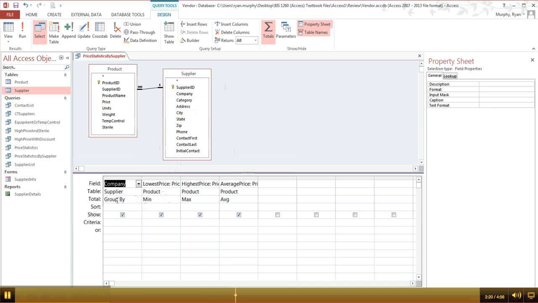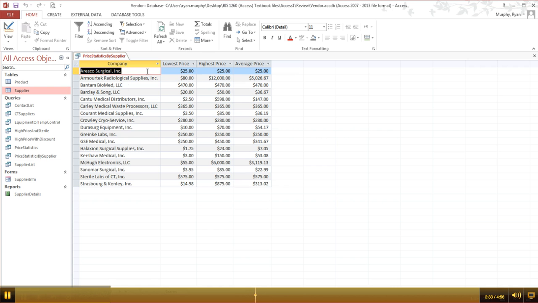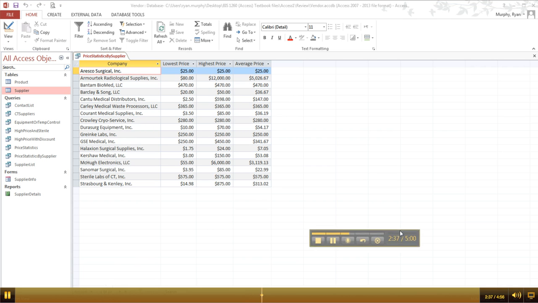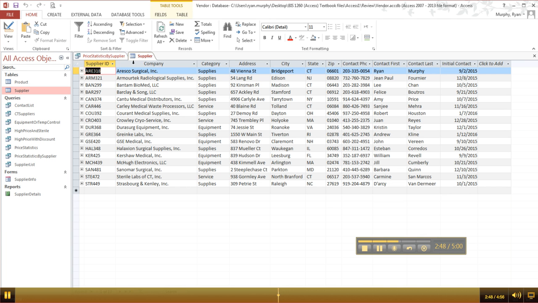Once you've done that, group by should come up as the total option from this drop-down list by default. If for some odd reason it doesn't, then make sure you choose group by. And then when you run your query, you can see it shows each company, and there are 17 of them, and then the associated statistics for each company. So if I go into the supplier table, I should see 17 companies, and I do.